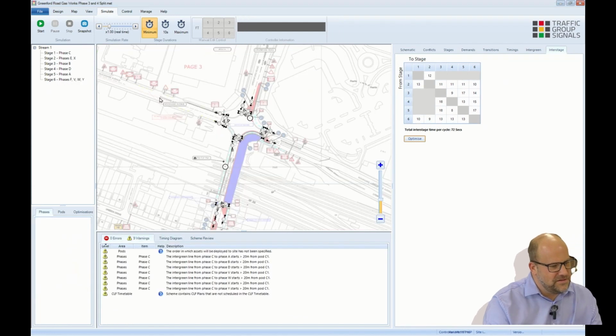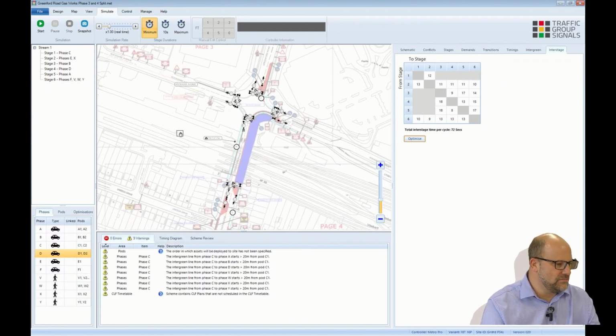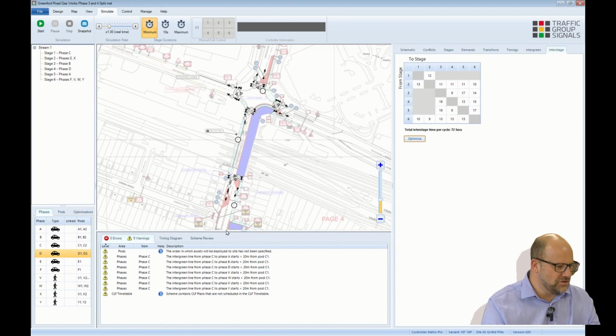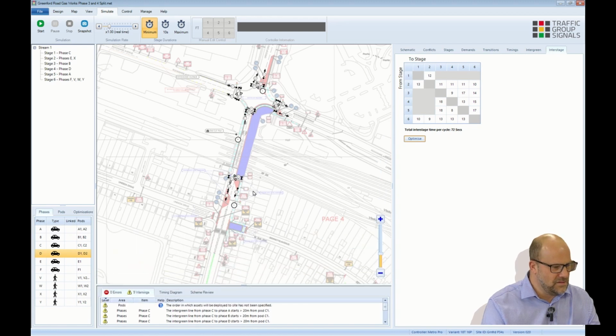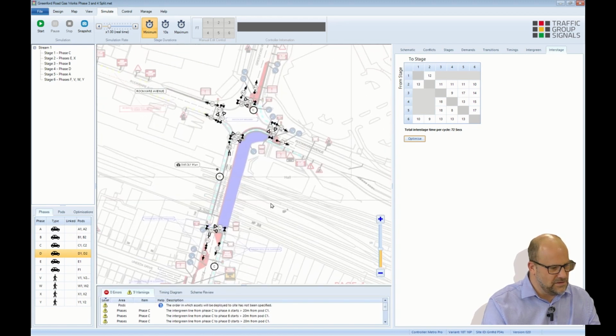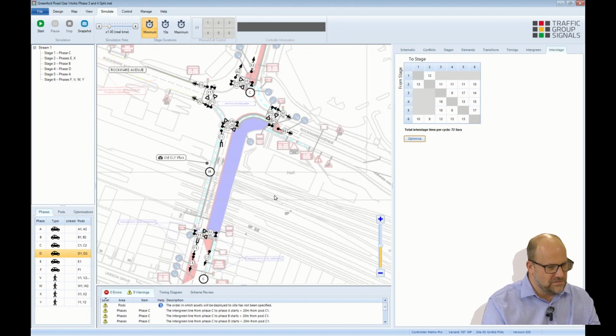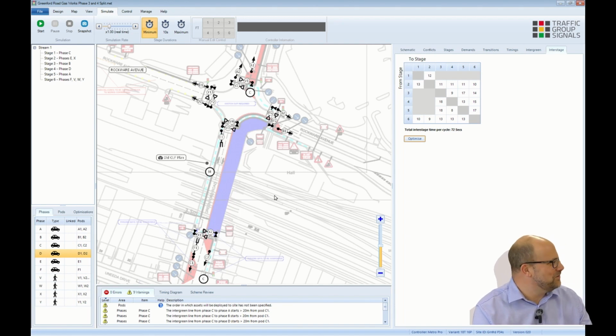So this is a site with a long shuttle arrangement with a junction at the end of it. Let me zoom in a little bit. We've used the physics model for the intergreen times, but they're really long, and this is a really high traffic site. We want to be friendly to the cyclists, but I can't run a 30-second intergreen to clear that shuttle.